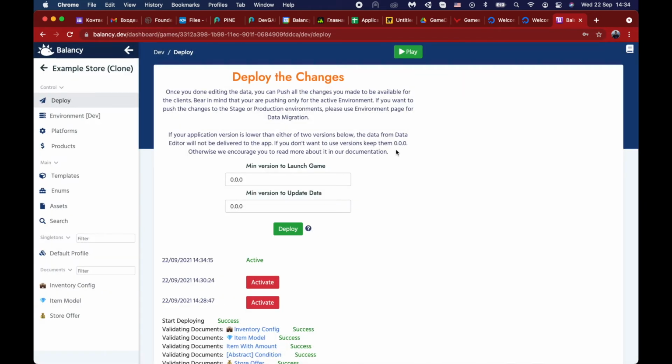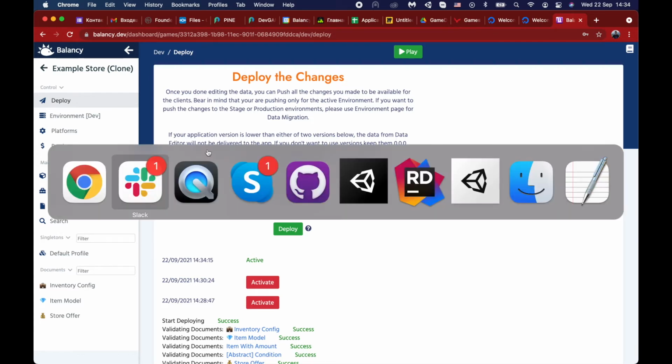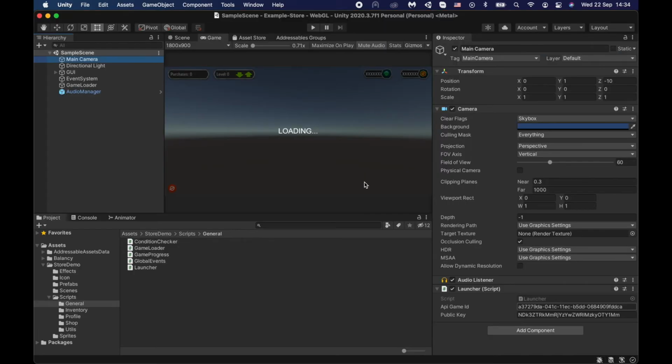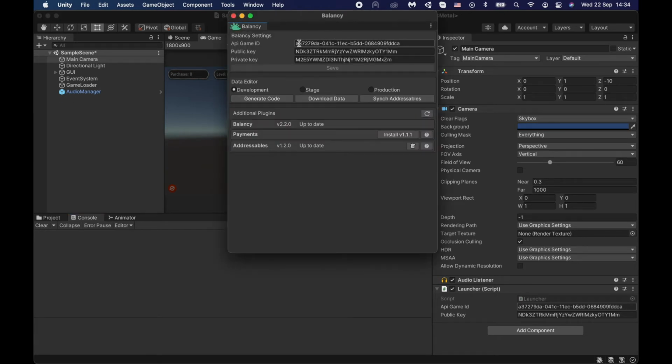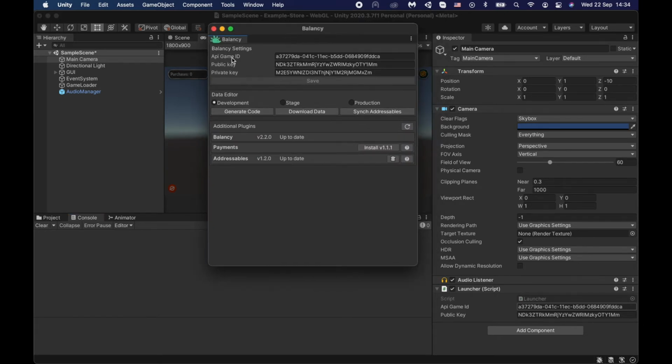The example you saw is open sourced, so there will be a link to GitHub attached, or you can download it from the asset store. I already did that, so let's take a look at how it works. First, you need to open Tools, Balancy, and replace this with your game ID and public key.